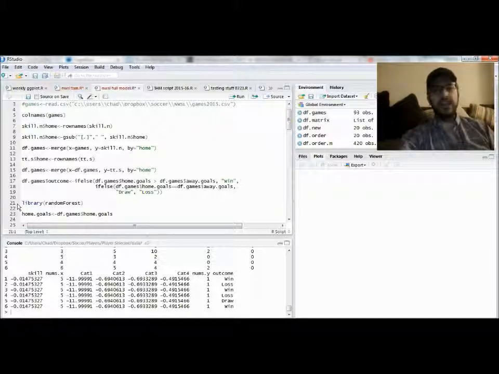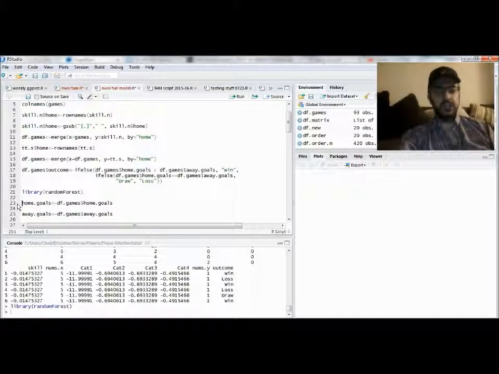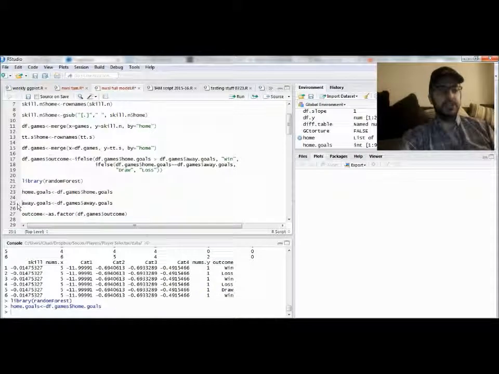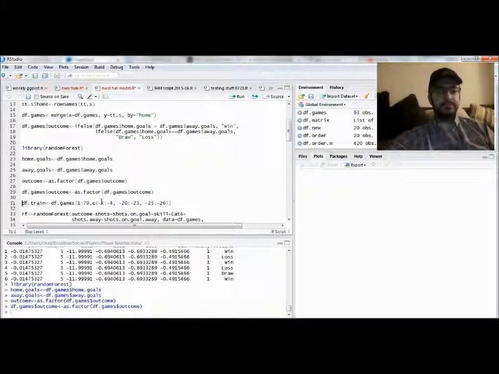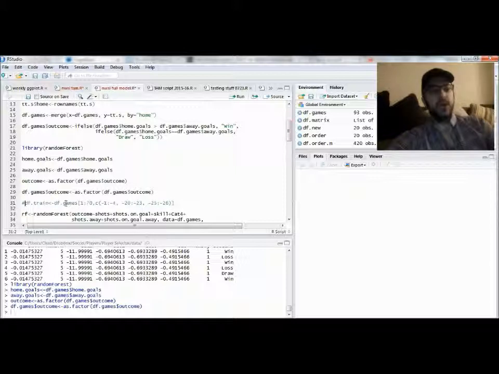But we are going to load the random forest library. If this is your first time doing it, you have to use the install.packages command. But if you've used it before, here you go. I'm going to create a couple variables here: home goals, away goals, outcome. We're going to turn df.games$outcome, so this win, loss, draw, we're going to change it from a string to a factor variable. I'm going to hold off on the training and testing right now because the random forest actually doesn't use that method.